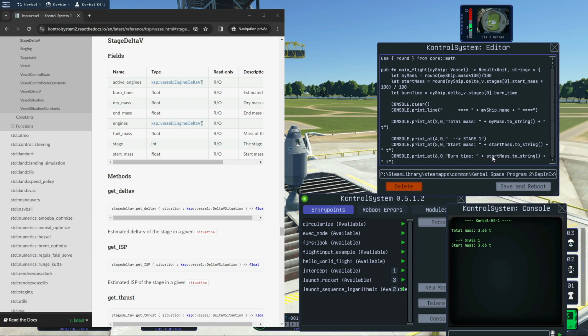Start mass. No, it's not start mass. It's my burn time variable. Burn time variable. Green light. I like green lights. Okay, and of course I don't want turns, I want seconds. And same thing here, same math trick.